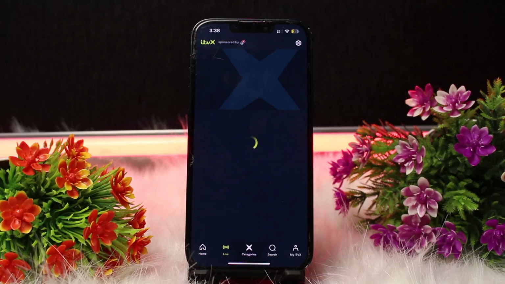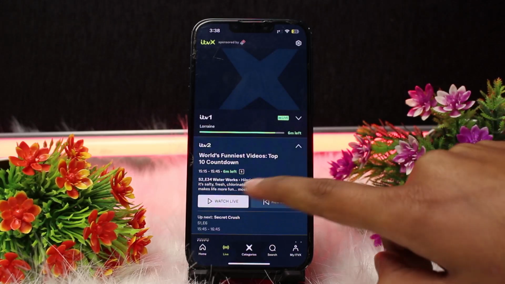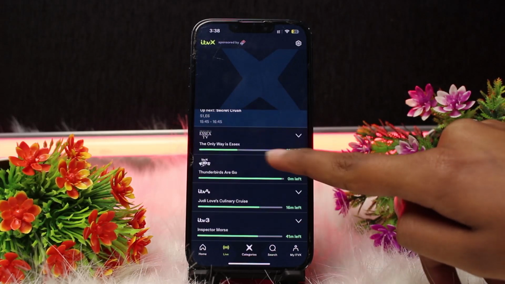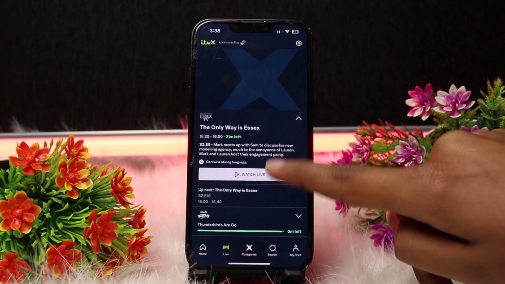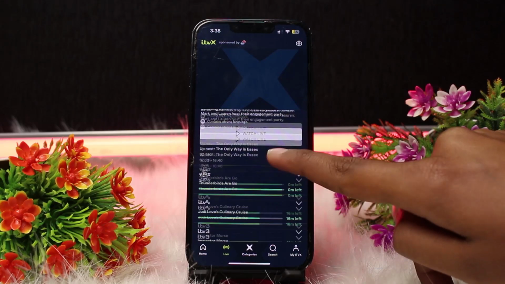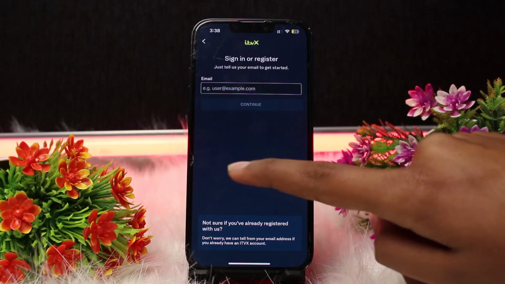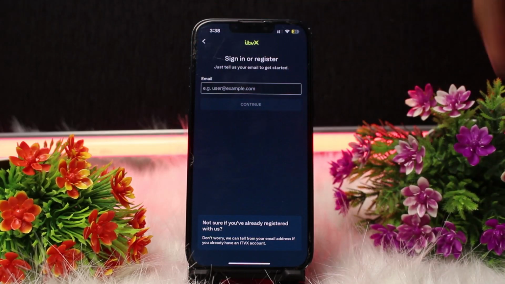After clicking on live, choose the ITV channel you want to watch. It may take some time, so wait for it. After that you will see the ITV channels like this. If you want to select the ITV channel which you think is good for you, let's say I want to watch this, you need to click on it, and here you'll see the option of watch live. After clicking on this, make sure that you are signed into your account first.